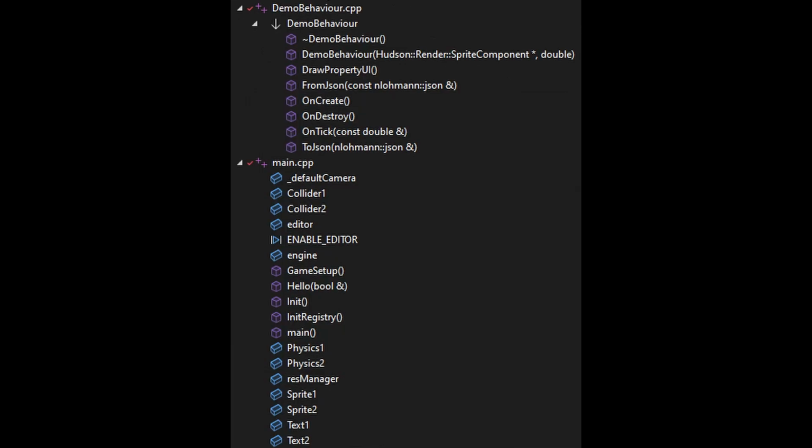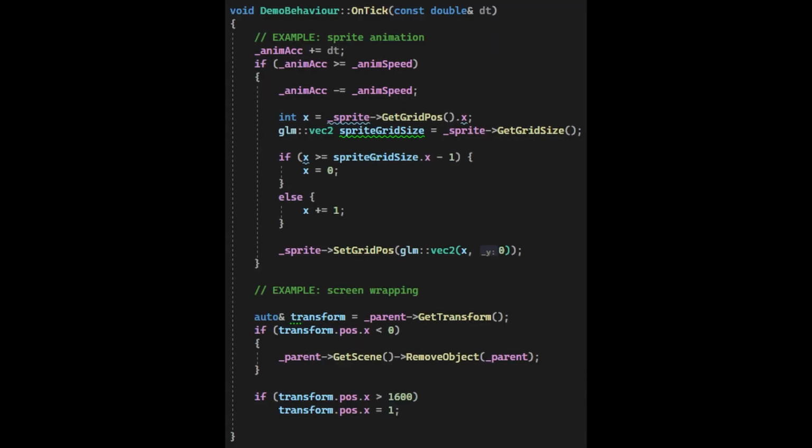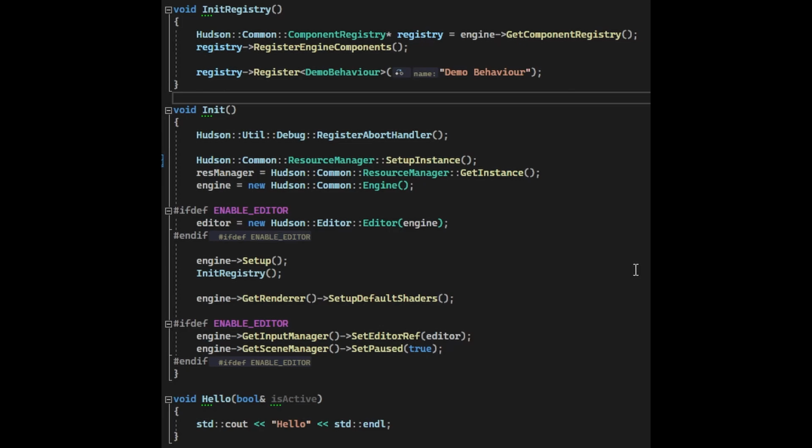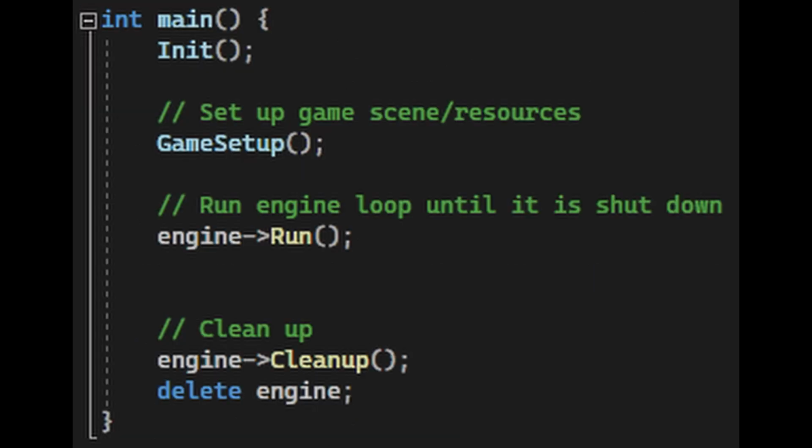The engine provides a sample called DemoGame, which demonstrates how to set up and use the engine. The demo behavior contains some snippets showing how to interact with the various hooks that are called on the behavior class. The main.cpp sets up the engine, starts the editor if in debug mode, and creates starting objects. The engine then takes over the running of the game through its own update loop.